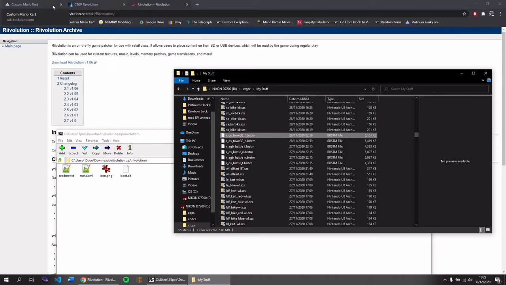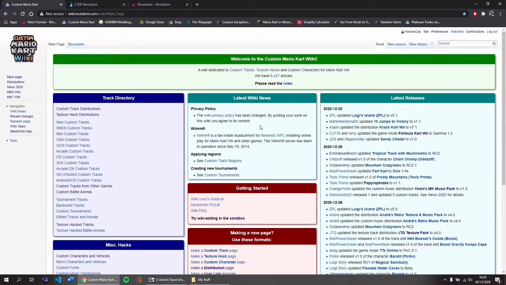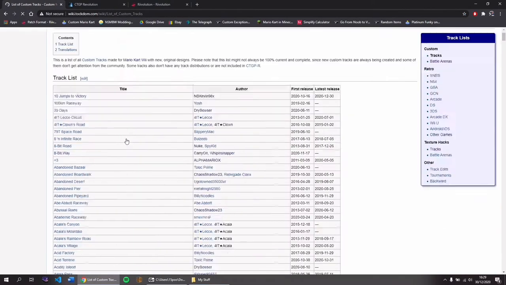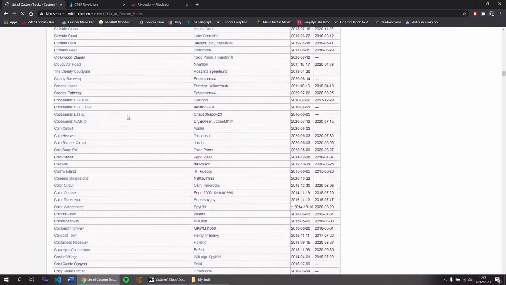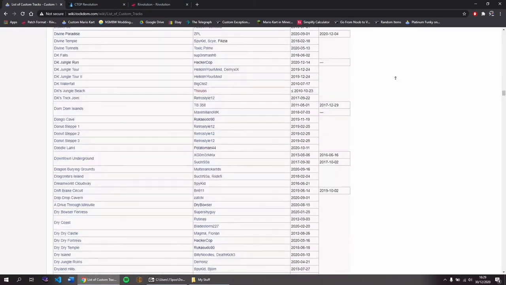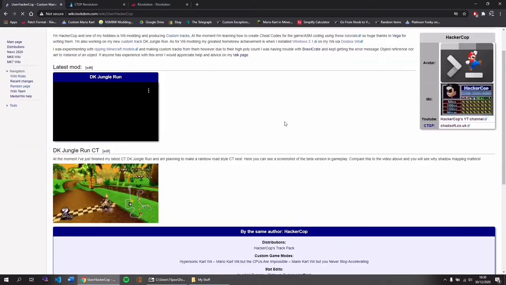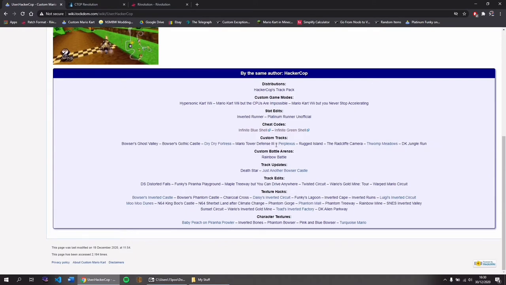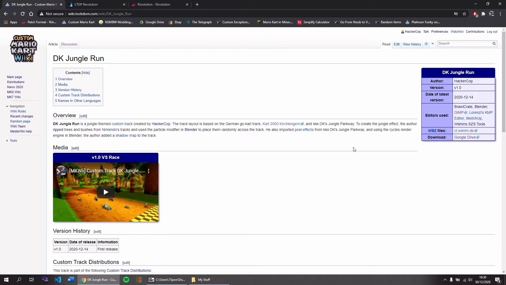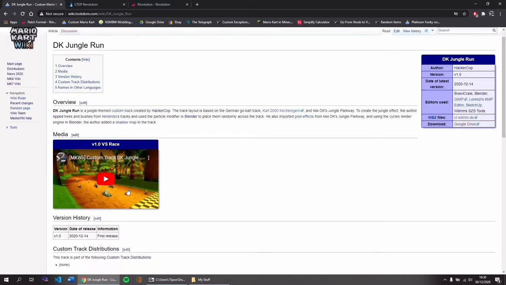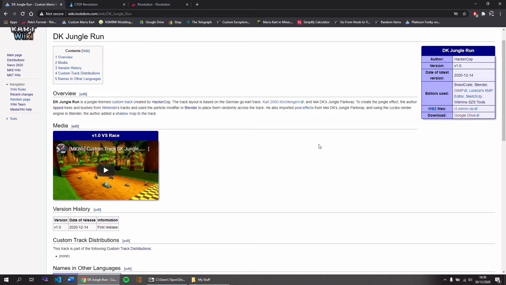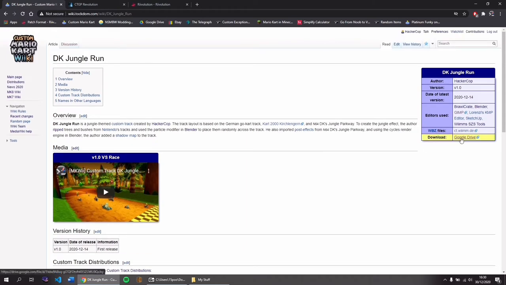So let's say I want to run a custom track in Mario Kart Wii. I can look up a new custom track, for instance, and this will show me all the custom tracks on this wiki. I'm going to do one of my own ones. Here's a track here. Most tracks normally have a video. You want to ideally be downloading the latest version. You click the download here.